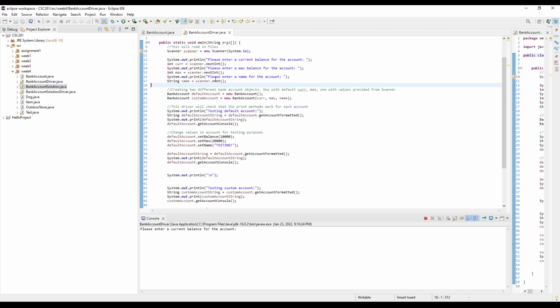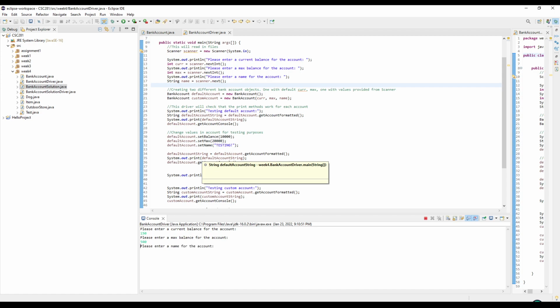Now, this driver file is provided for you, and essentially, when you run this file for the first time, you're going to be prompted to enter a current balance for the account. For this balance, you can put something below the max of the account as well. For purposes of testing, I'm going to put 150. And then if I want to enter a max, I'm going to put 500. And then if I want to put a name, I'm going to just put John.